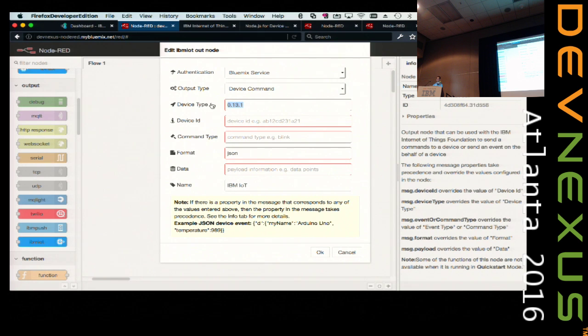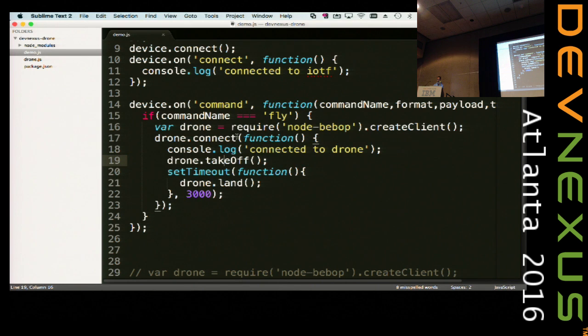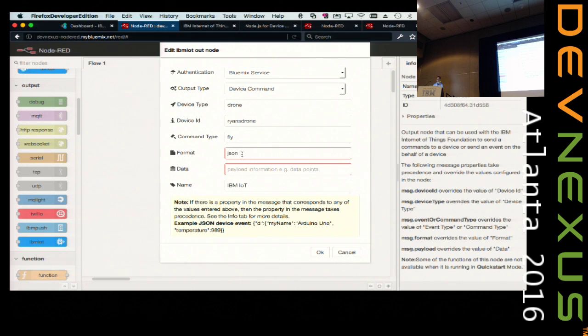And I need to provide some of the information about the device that I'm going to actually issue the command to, right? So the device type, which is drone, as we've established. The device ID, which we remember correctly is Ryan's drone. The command type, this is going to be fly, right? Because in our code, if you remember correctly, we're looking for a command name called fly. And then the format of the payload is going to be JSON, which is fine. And the payload just needs to have this property called D in it, and that's all it is. This is just a requirement of the IoT Foundation.